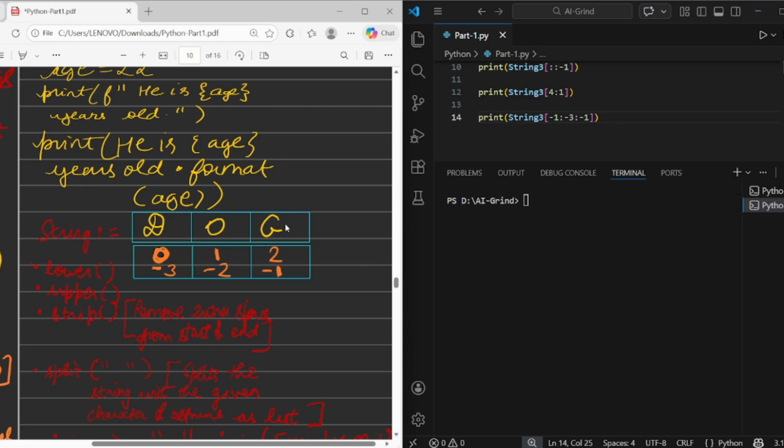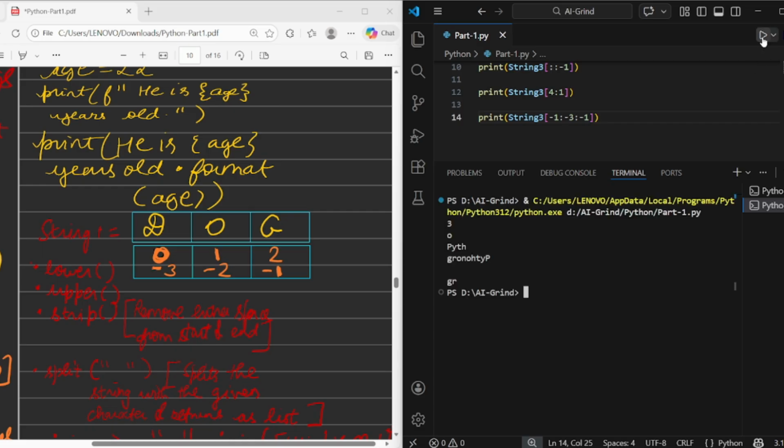So start printing from G and go until the index which is -3. So this will get printed. If you see, GR is printed. You are getting a blank over here. This is for this. When the step value is 1, this is by default 1, so you need not mention 1 here.